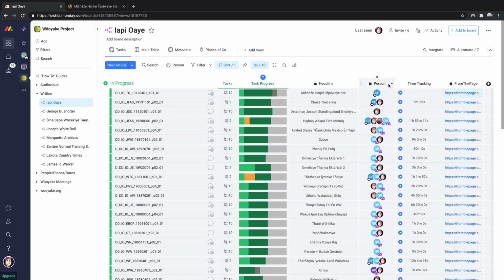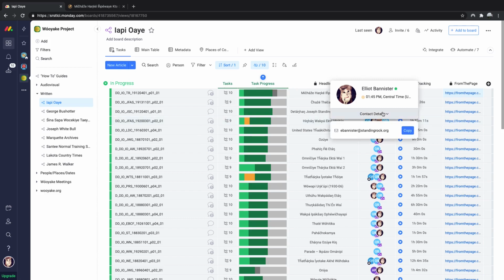Then we have a person column here. This is really useful. We use it for assigning articles for users to work on. And in a minute, I'll touch on different types of users and their permissions. But right now, if you hover over, you can see their profile picture, their time zone, the user's email and phone number if they've listed it.